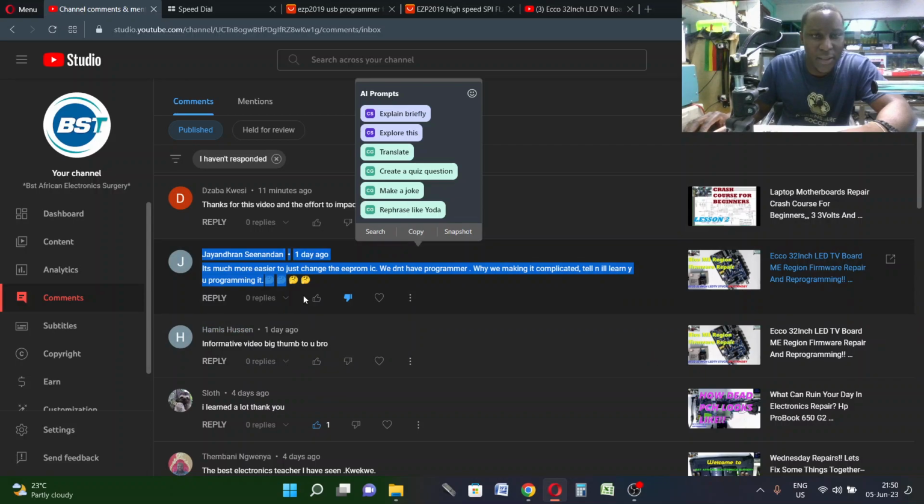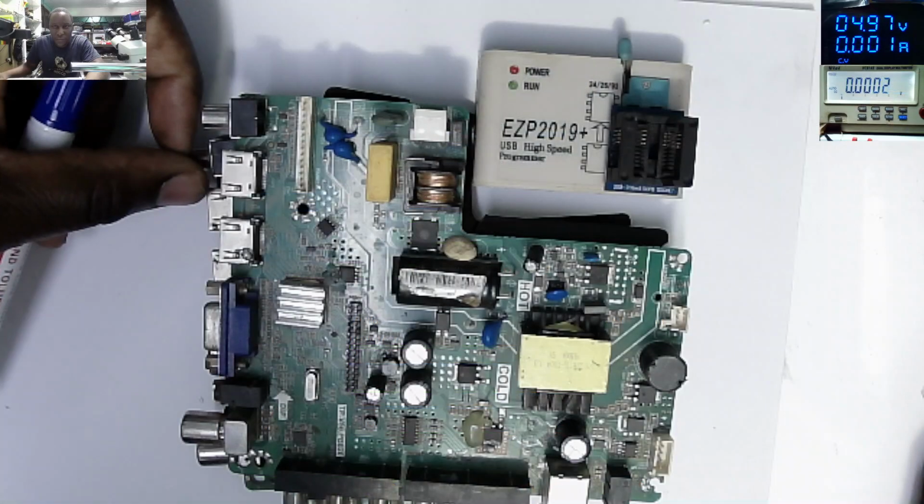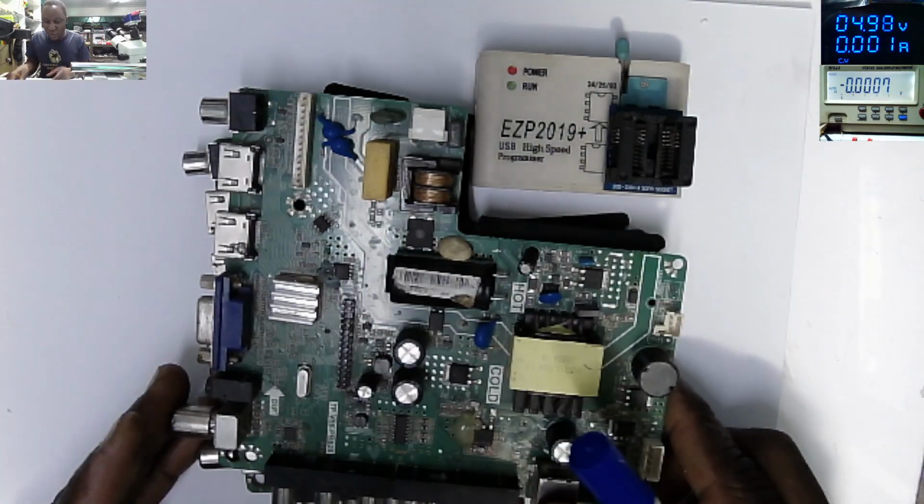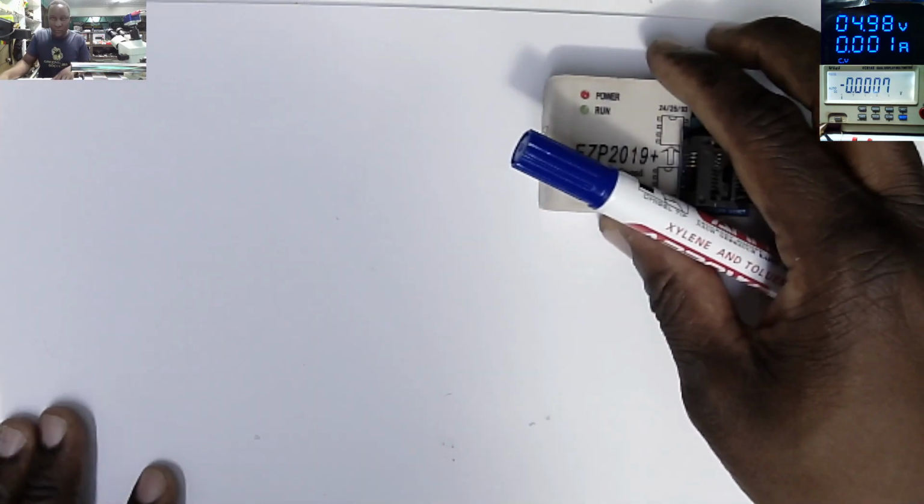It's much more easy to just change the EPROM IC. We don't have a programmer. Why making it complicated? Tell me and I will learn why you are programming it. So we have to answer this question, but before answering, allow me to explain a few things.